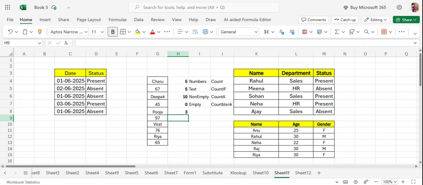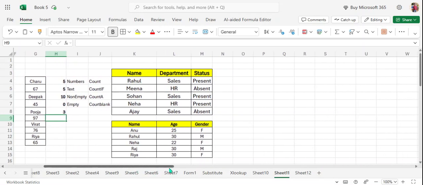Now we already took COUNTIF, but if you have two conditions, what do you do? At that time we use the COUNTIFS function. Let's check it out with this example. Here you can see name, department, and status. The condition is I want to know how many people from the sales department are present. So we have two conditions.